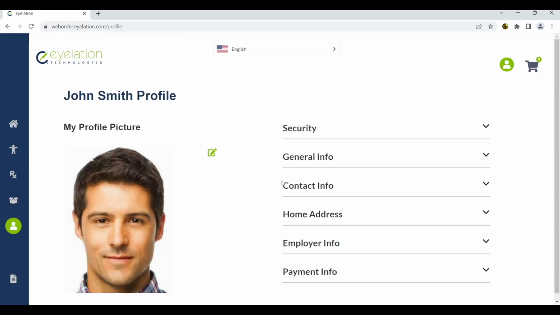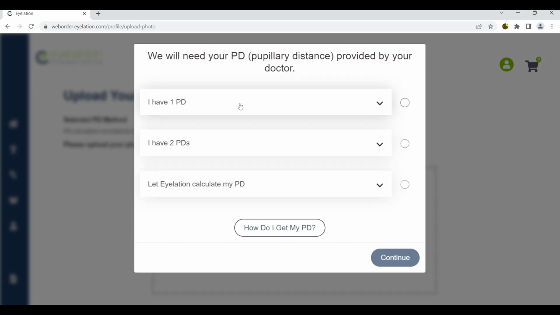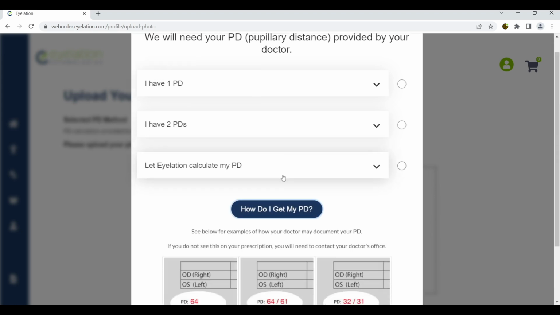Under Required Items on the dashboard, select Profile Picture. This will take you to your profile. Click on the pencil image and a screen will appear asking you to enter your PD or your pupillary distance.